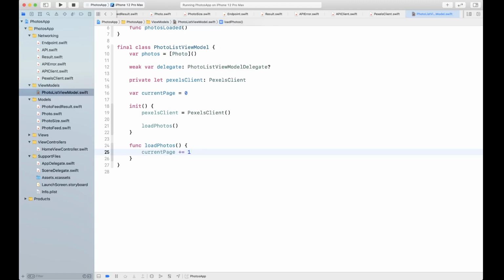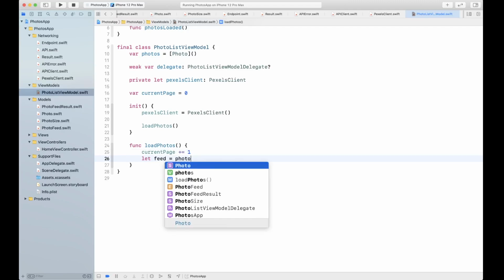So we are assuming that the user has scrolled to a position, or it's a first time request, so we want to increment the page and then make the call to the client. So we send the page number as 1, 2, 3, and so on. Okay, so we have incremented the current page. Now we're going to create our feed. This is going to be PhotoFeed.